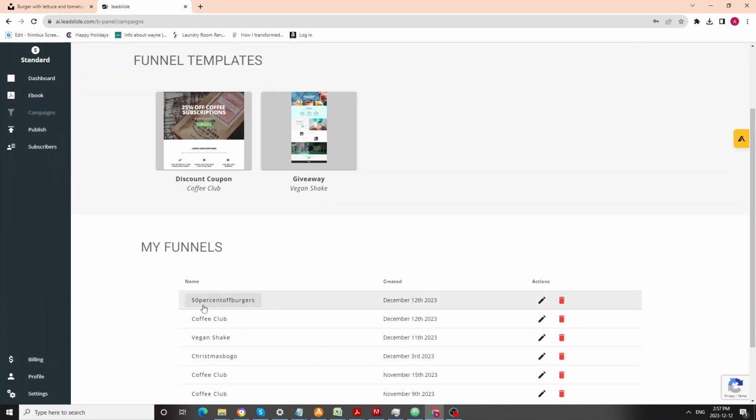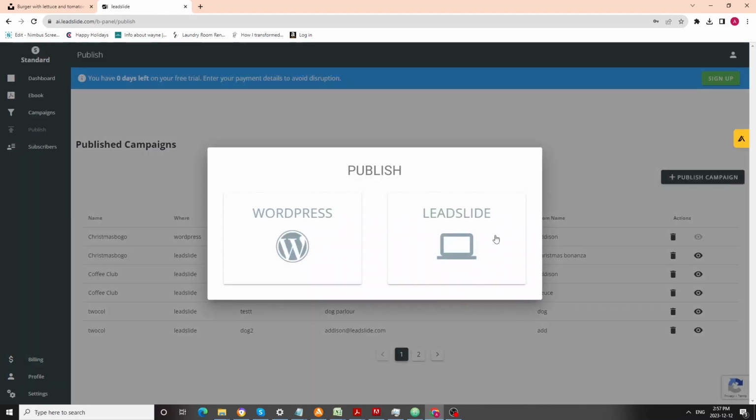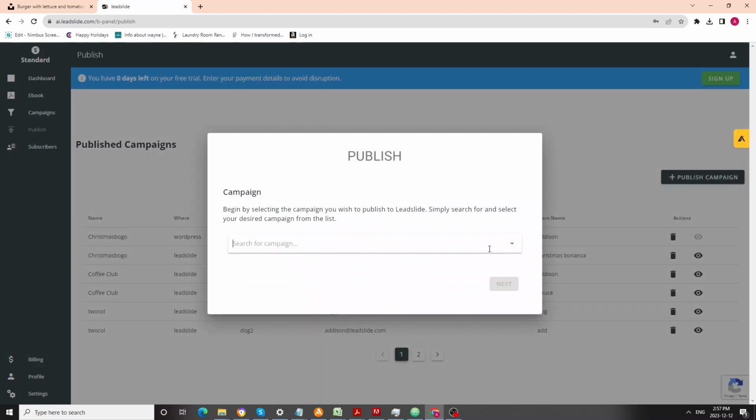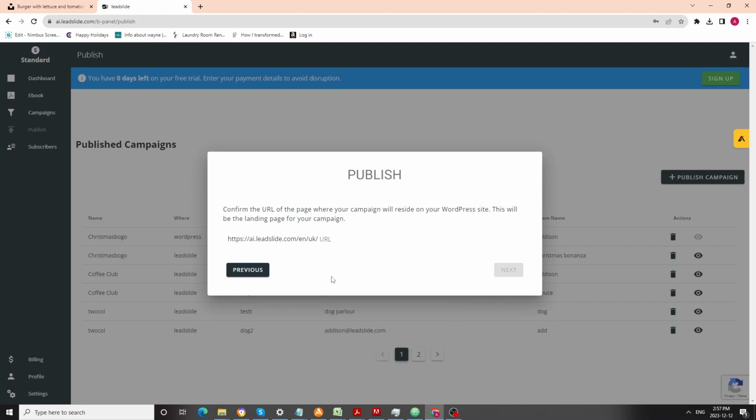Okay, so here it is. It's 50% off burgers. And then if I actually want to publish it, we can publish it directly to LeadSlide without a website. And we got to find the campaign. It's the first one on the list. We'll go next. So we're going to call it 50 Friday.